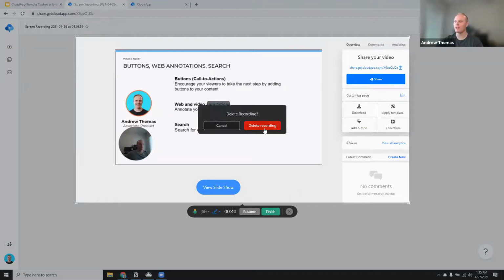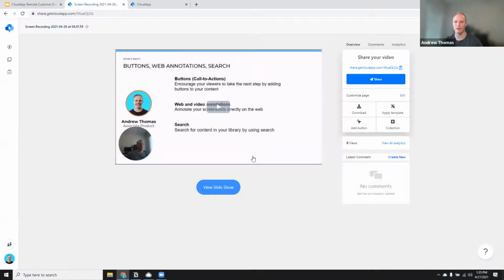So that's video annotations, and it's a super great tool to really communicate and get your point across. That way you don't have to highlight things with your cursor anymore. You can just use video annotations to point arrows or highlight text as you're going through it.